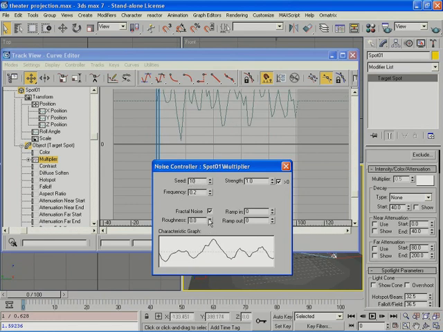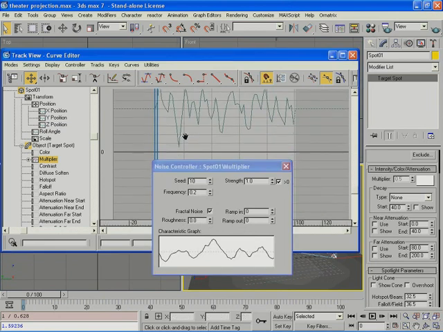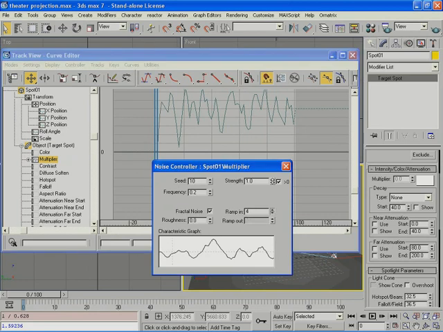And the ramp in and the ramp out will fade in and fade out the effect. So if I want the effect to fade in, I would increase the ramp in value. And if I look here, I'm going to have a flattening of that curve for the ramp in. So let's say for 5 frames. And I'm also going to ramp out for 5 frames, so I also have a flattening of that curve.